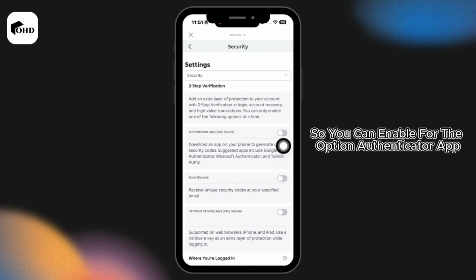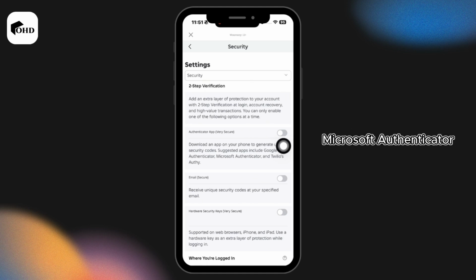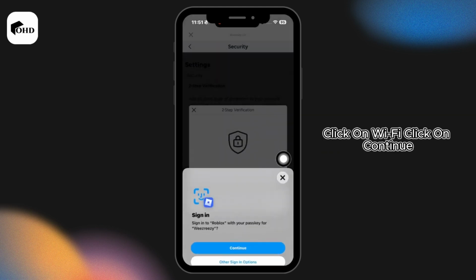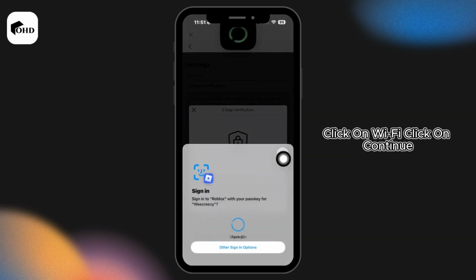So you can enable it for the option Authenticator app. Download an app on your phone to generate security codes. Suggested apps include Google Authenticator, Microsoft Authenticator. Once you toggle on this option, you'll be prompted to enter a 6-digit code. Click on Verify. Click on Continue.